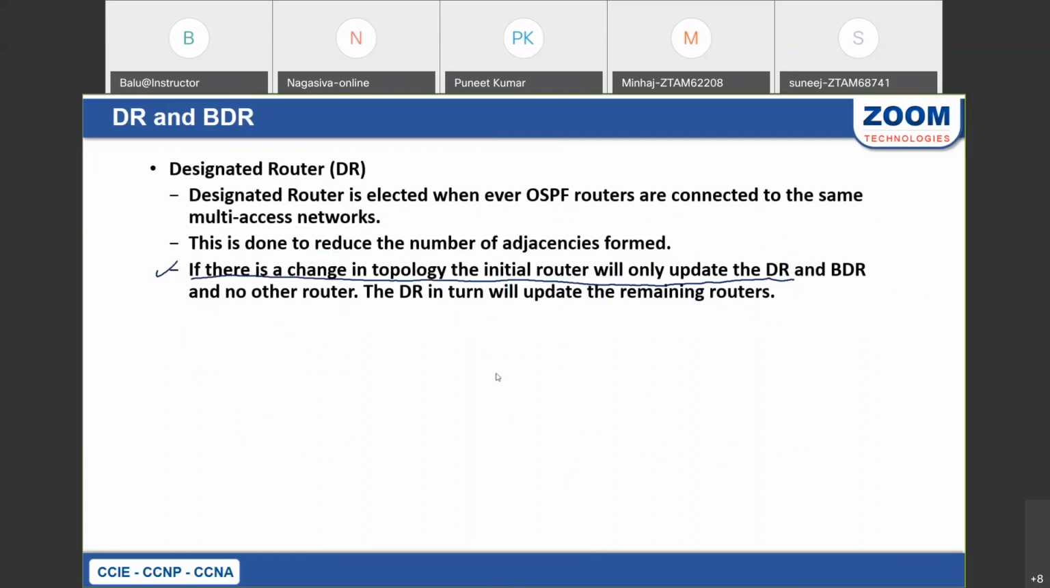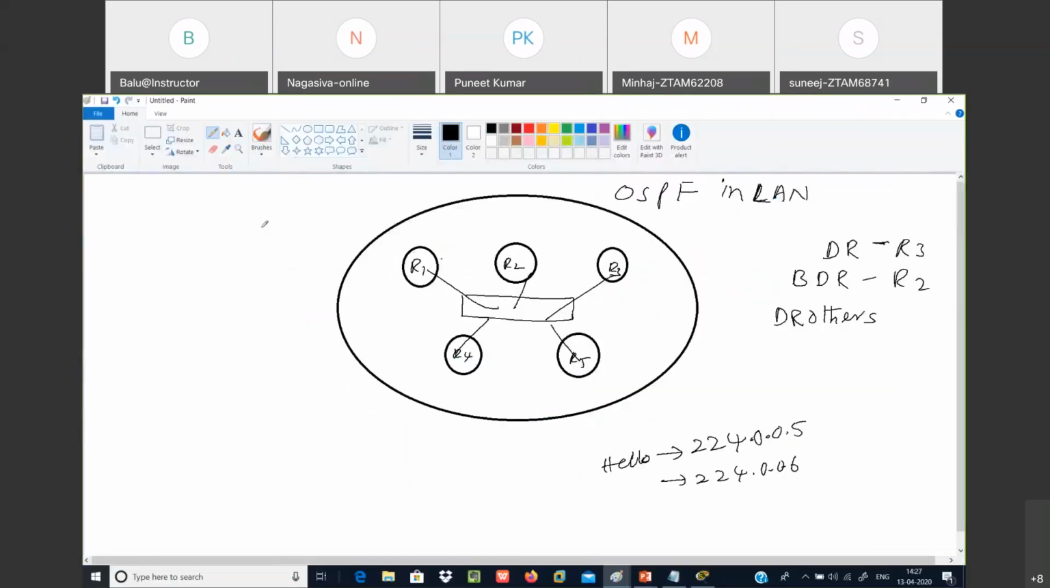The DR router. Like we have discussed in the topology, if R1 is connected to a number of routers and something goes wrong, or any change happens, in R2, R3, R4, R5, the DR, based on our example here, is R3. The initial router will send the update to the DR router: hello, you are my leader, take my update, DR router, take my update. So routing has been updated. What will the DR do? It will send to all routers.